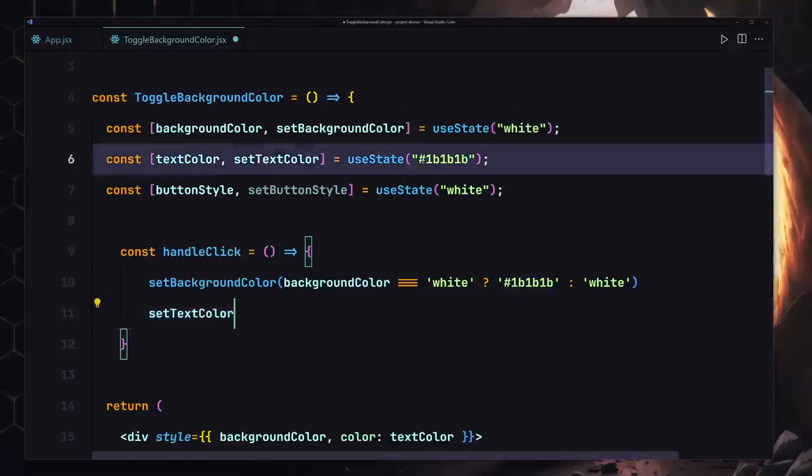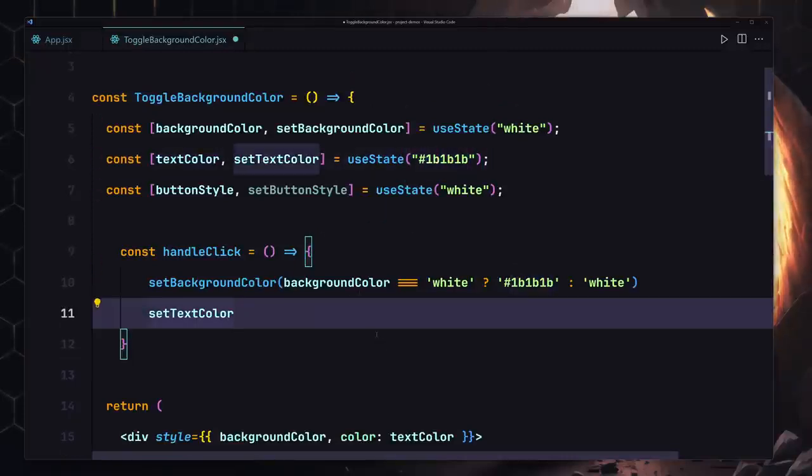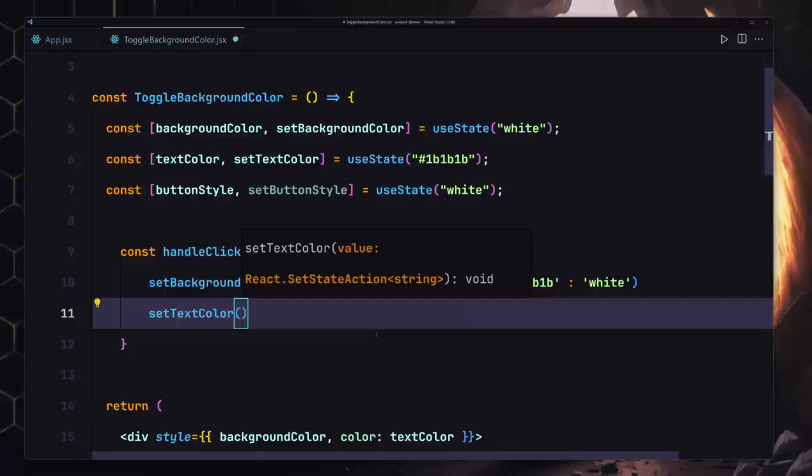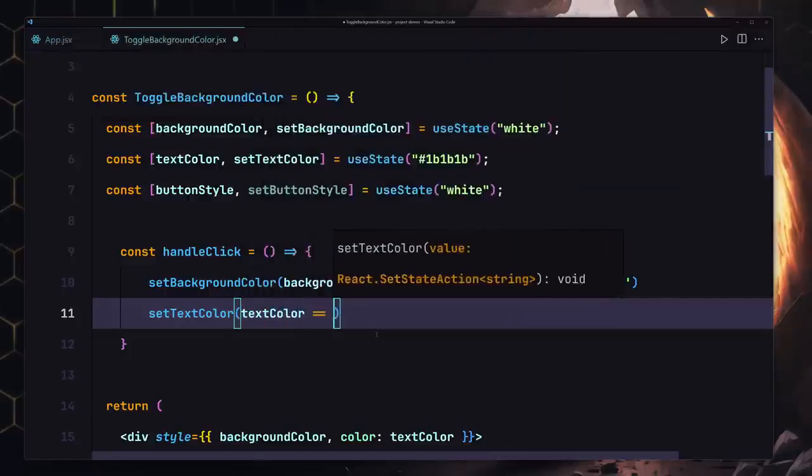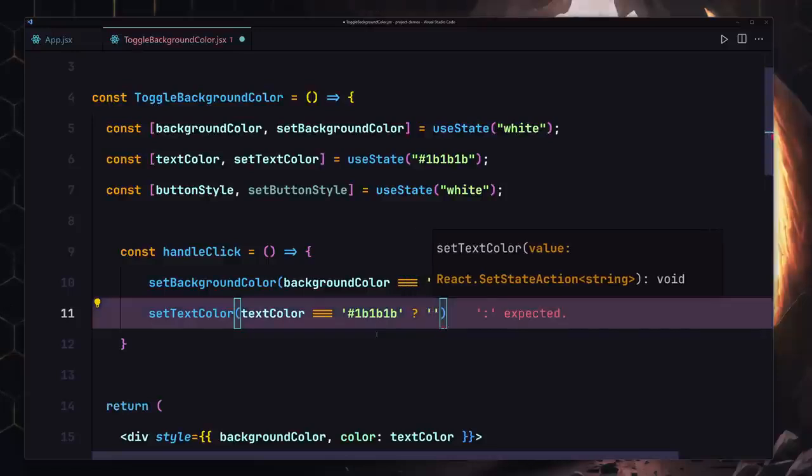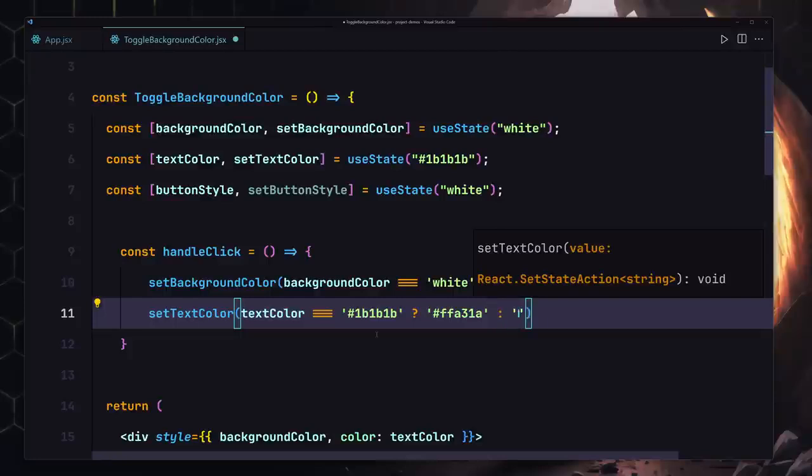Okay, and now let's just take care of this text color which we have right here. The initial value will be set to this 1b1b1b, and we have to just revert that back. So I'm going to provide text color, and if that is equal to this 1b1b1b, in that situation we are going to be changing the color of that to FFA31A, and if that's not the case we are going to be changing the color to 1b1b1b once again.